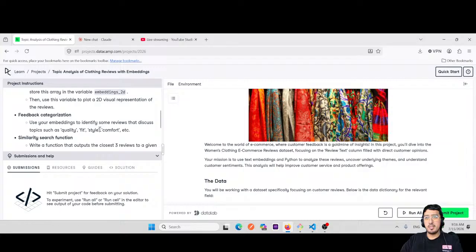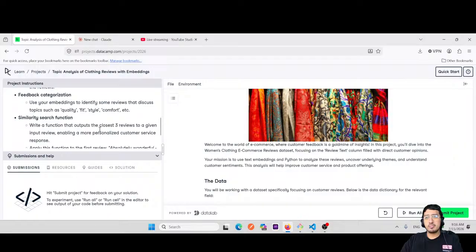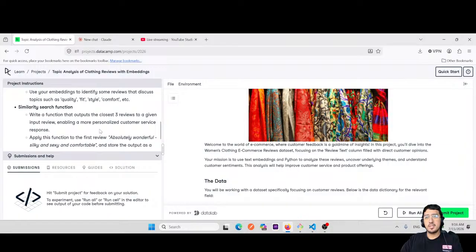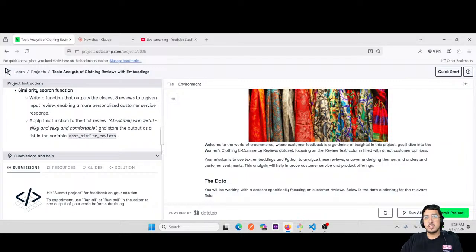Use your embeddings to identify some reviews that discuss topics such as quality, fit, style, and comfort. Find a function that outputs the closest 3 reviews to a given input review, enabling a personalized customer service response. Apply this to the first review and store the output as a list in most_similar_reviews.